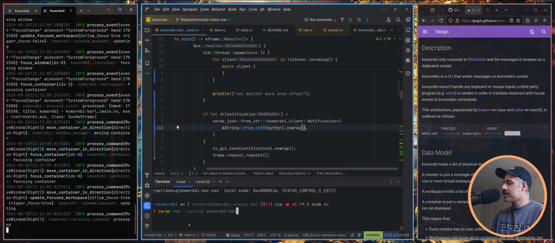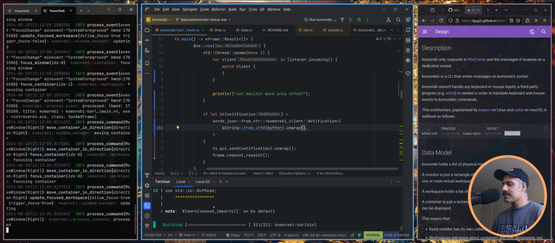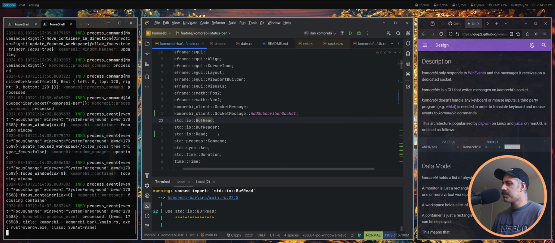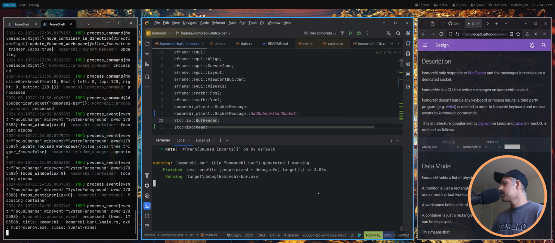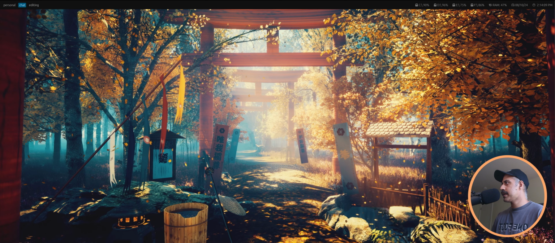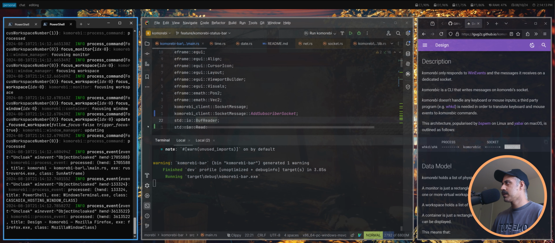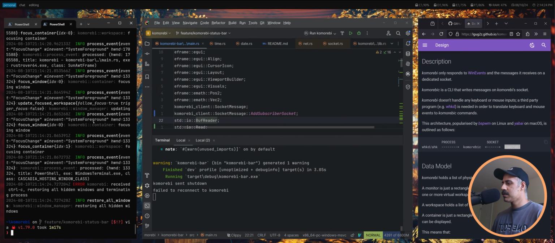Okay, now let's try that again. We can clean up this as well. Okay, so this is working. We can see on the top left. And cool. So I'm doing Alt 1, Alt 2, Alt 3, and I am having the top left update the workspaces widget. Very nice. So now I'm going to quit komorebi.